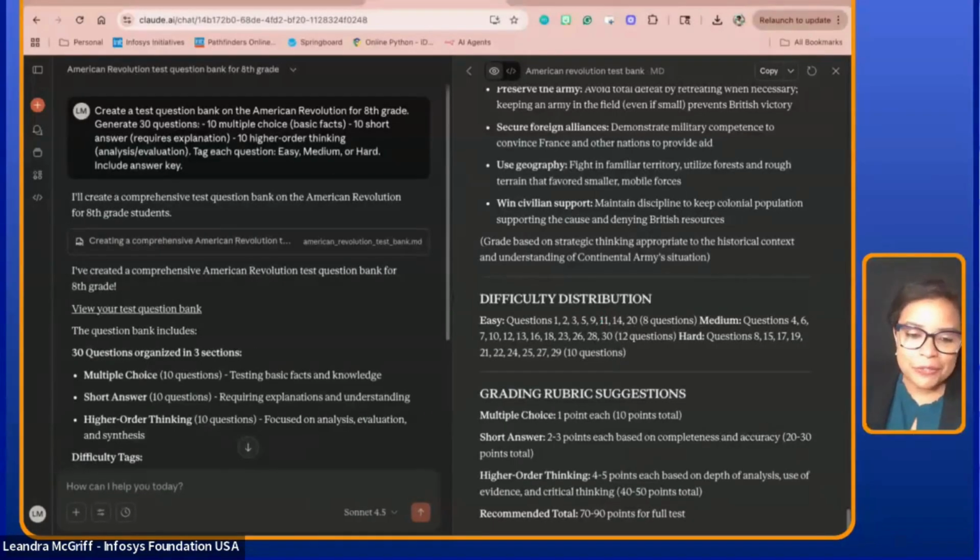So which ones do you guys prefer? Let me see what everybody says in the chat. Do you prefer ChatGPT, Gemini, or Claude for this one? Oh, I see Claude. Claude is the winner here. Anyone else? Yep, Claude. Everybody likes Claude. Yeah, I think I like the format. The format was pretty spot on with Claude.